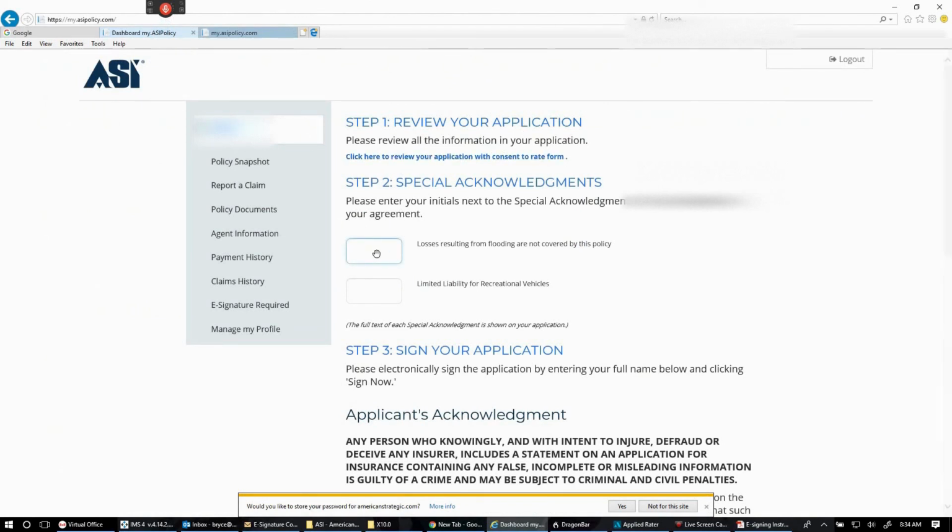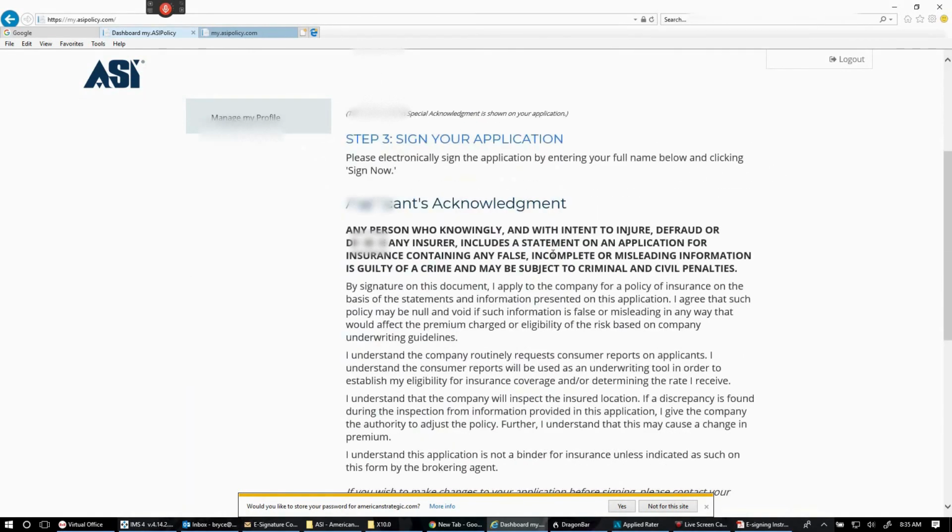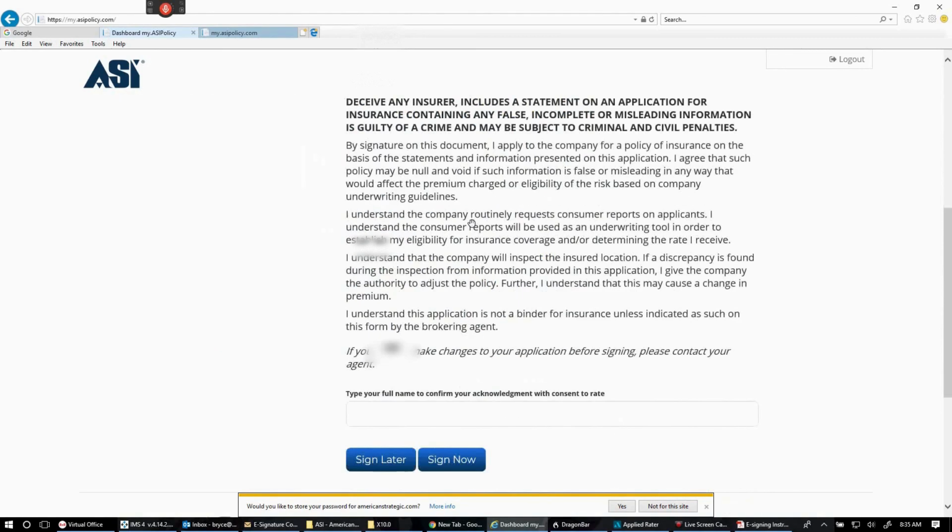So what you're going to do is you're going to put your initials in. The initials are going to acknowledge that losses from flood are not covered by this policy and that there is a limited liability for recreational vehicles. And you can definitely ask us about that. But here what they're talking about typically is going to be motorcycles or more so dirt bikes, ATVs, things like that. So then you put your initials in.